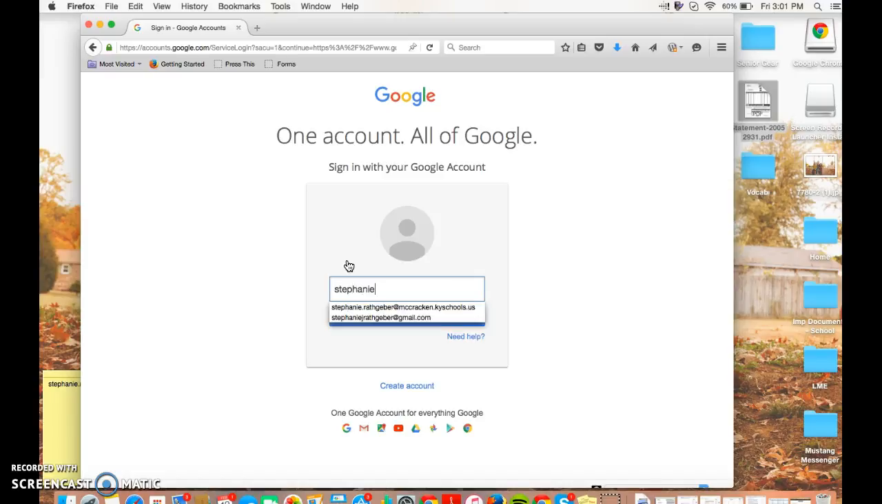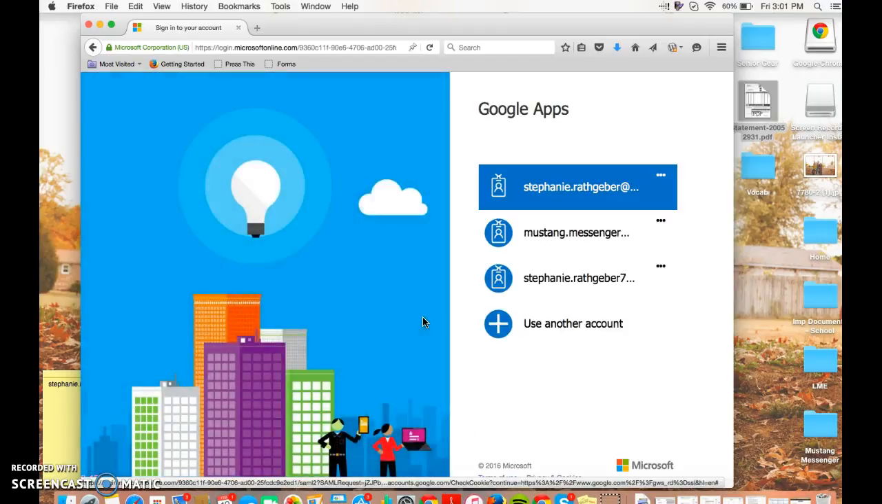So you're going to put in your first name dot last name at mccracken.kyschools.us and click next. And then you're going to get this screen and you're going to think, why am I signing into this twice? Basically, you're signing in first to Google and then secondly to Google Apps. So the way that it's set up, it does require you to put your stuff in twice.